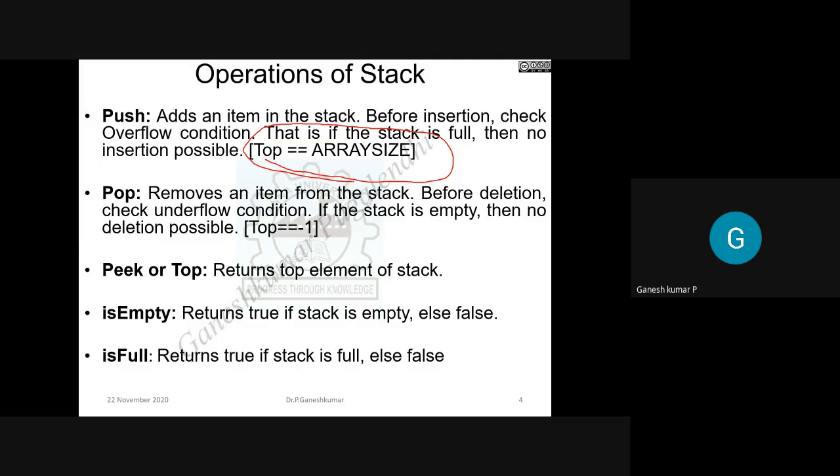Likewise, when you pop an element, say for example, you want to remove an element, you need to check the condition whether the top is -1. If it is -1, what is the situation? There is no element. If there is no element, no requirement is there for deletion. So you have two conditions: one is the overflow condition, another one is the underflow condition.